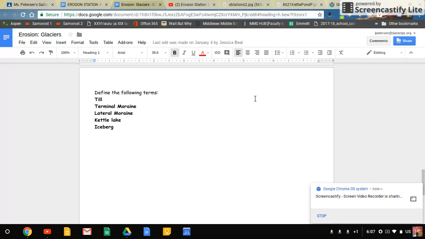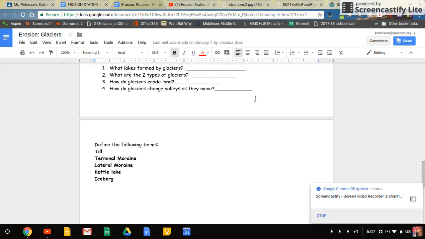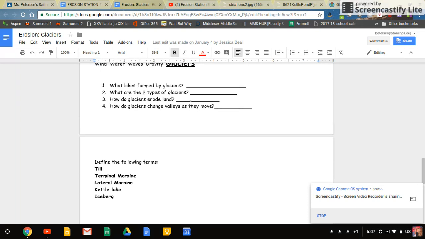And you have to define these 5 terms. Glacial till is rocks and soil that are deposited by the glacier. Oops, did I skip? I skipped question 4.